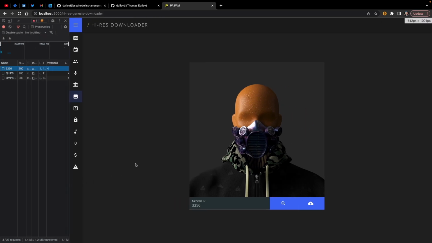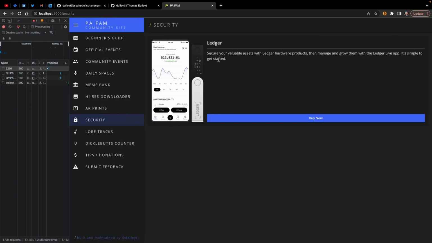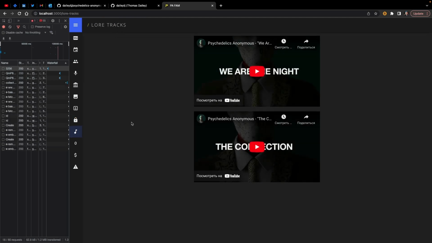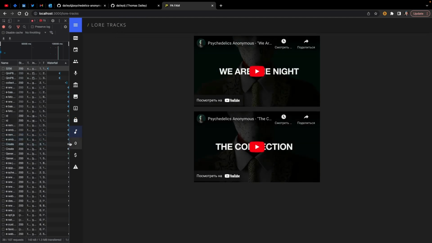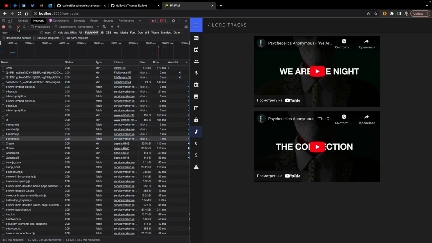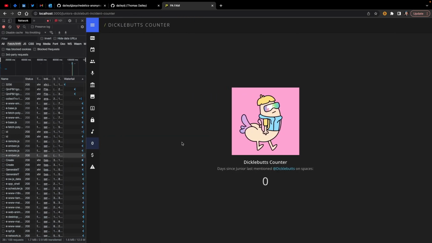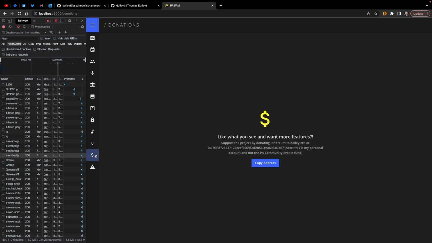And this is the AR prints. It's like you can go to the website and buy something. Nothing much here. And Ledger, again, this is one of the products that you can buy that may help you. Some videos. And okay, let me just enter. Okay, so actually only the fetch and XHR. Okay, and what is 0? I really want to click 1, but I cannot do that.